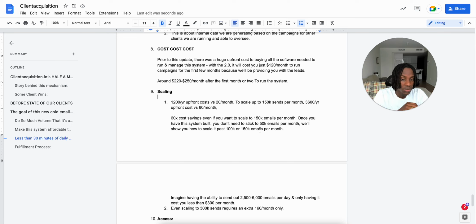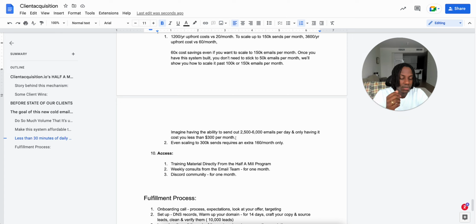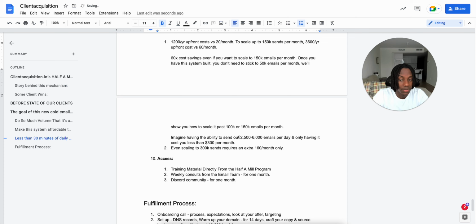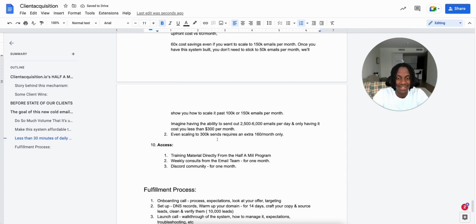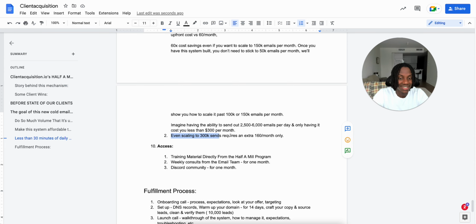Once you have the system built, you don't need to stick to 50,000 emails per month. We'll be showing you how to scale it past 100,000 emails to 150,000 emails per month. And imagine having the ability to send out 2,000 to 6,000 emails per day and only having it cost you less than $300 per month, which is pretty fascinating, right? And even if you wanted to scale to 300,000 emails sent per month, it would only be an extra $160 per month, which is crazy, right?